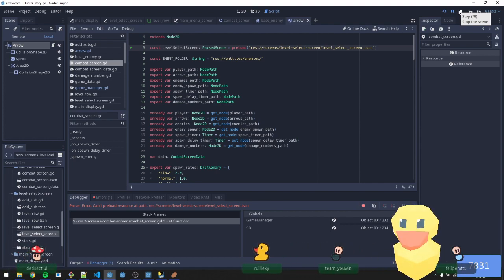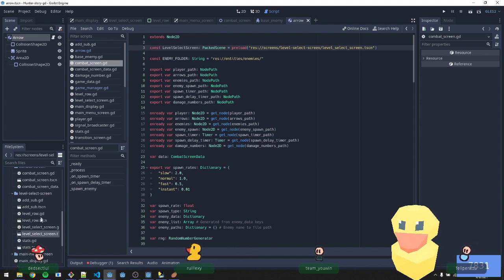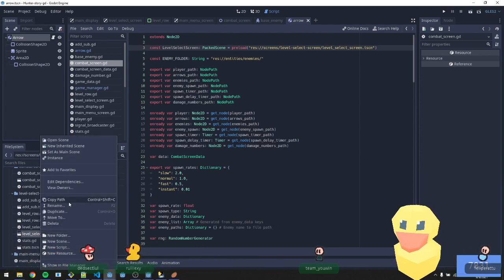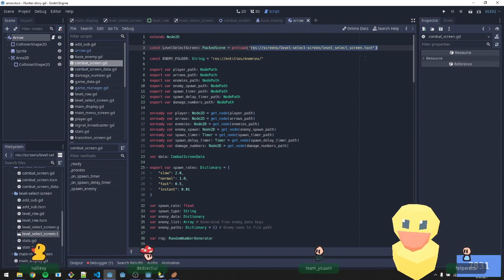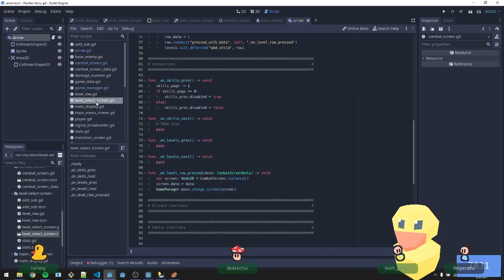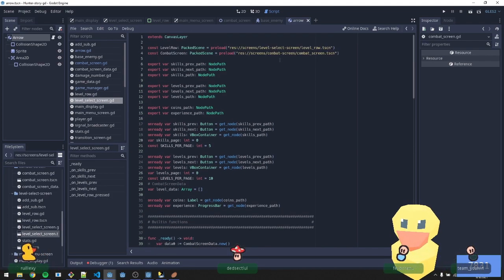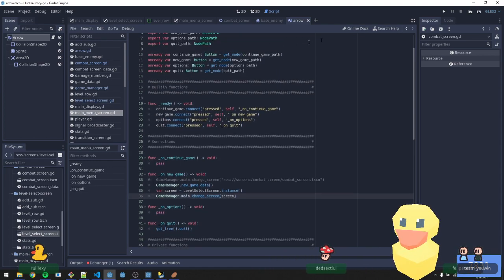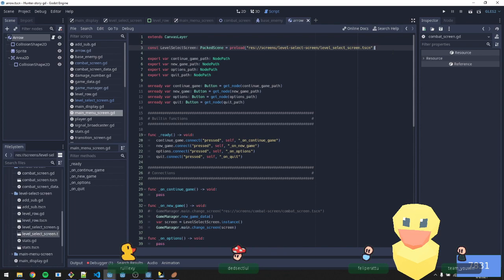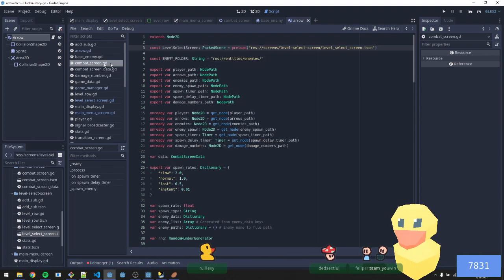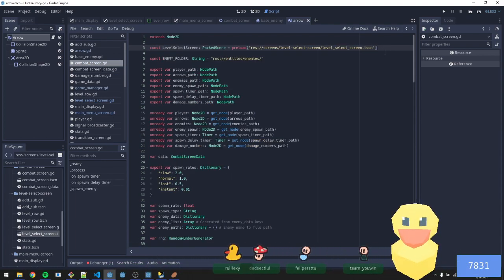Cannot preload resource at path. Hey. Why not? Preload. Hey. Is this not how you preload? Am I crazy? What? Let's grab this one instead. I don't know. I feel like I'm losing my mind. It's the same thing. Oh, is it because it's like a circular reference to each other?